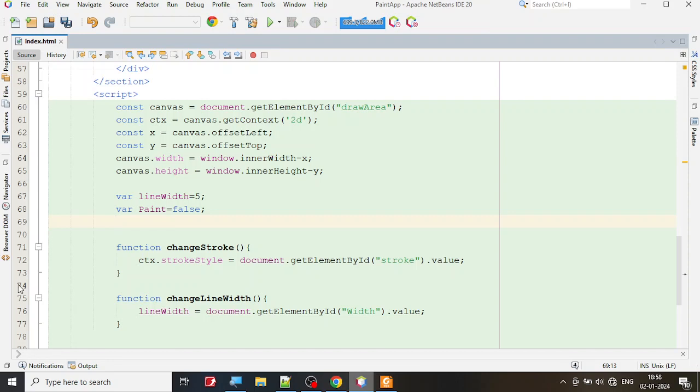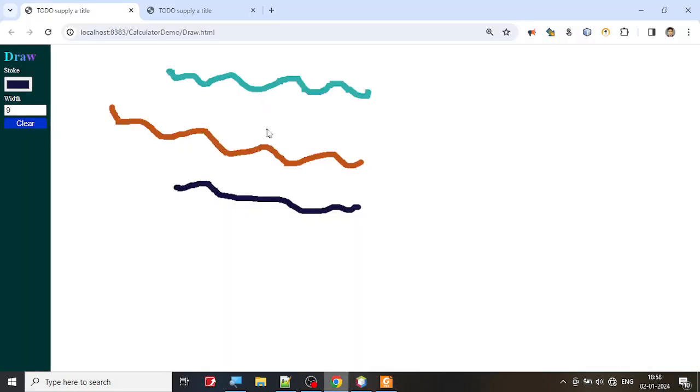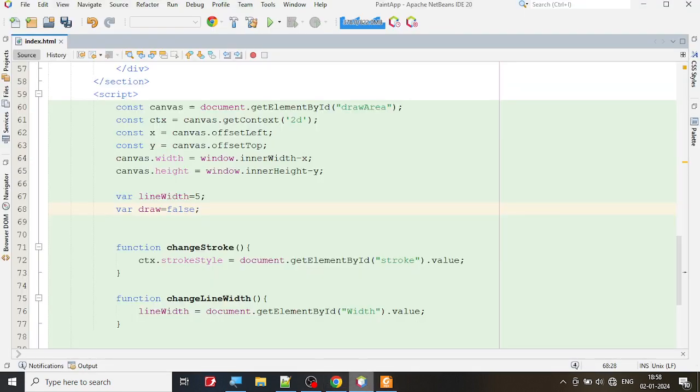Draw is false. Anything you can say, draw, paint, anything. Draw is false means don't draw it. So in other words, initially don't draw anything. Even if the mouse is moving here and there, don't draw anything. When to draw it? Draw it only when somebody presses the mouse button. So let's handle that event.